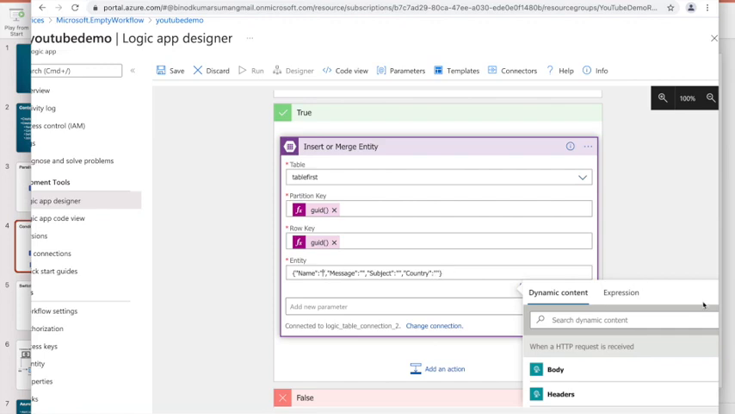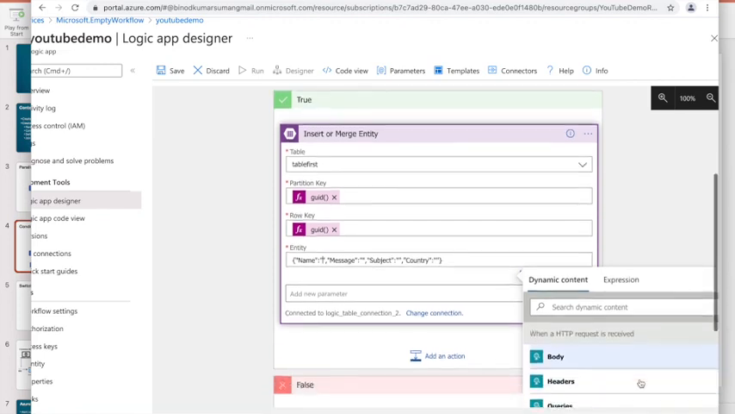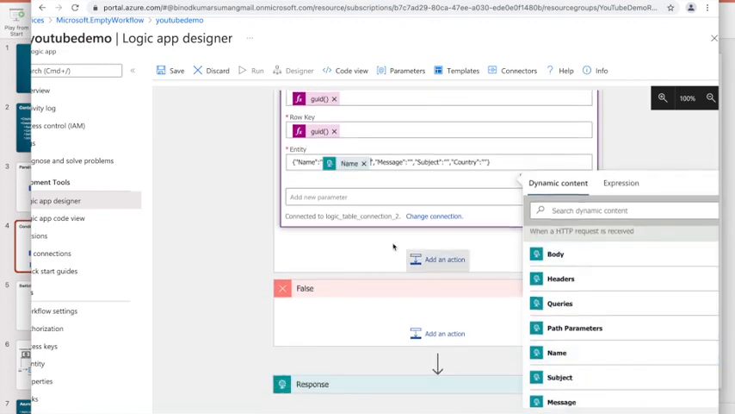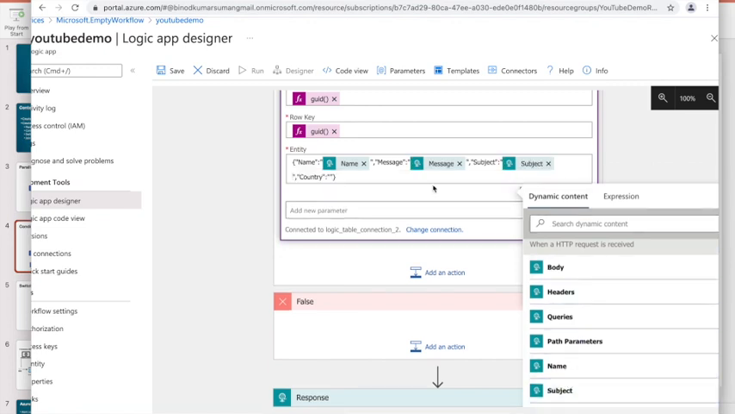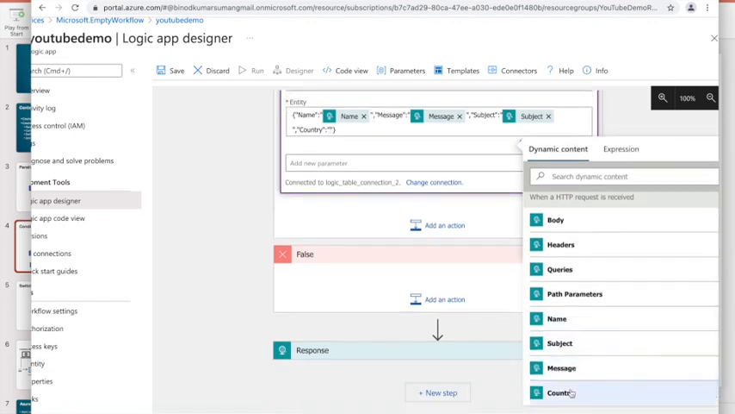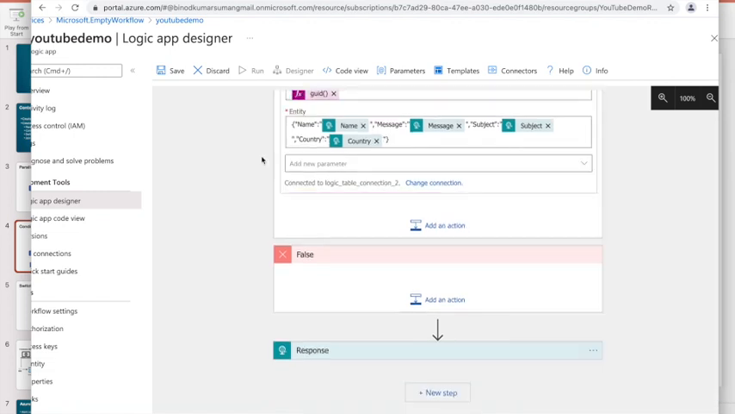Come here on your name and choose the name, message, subject, the country. So this part is done.